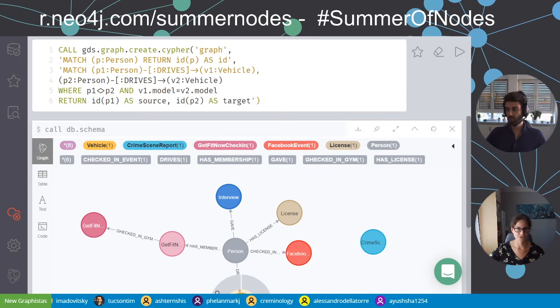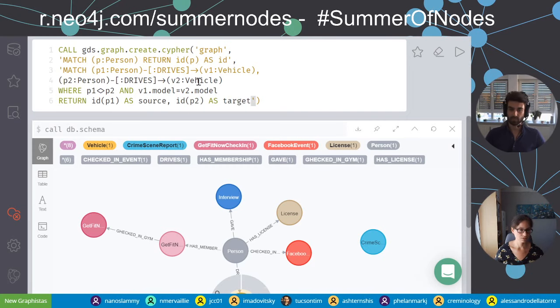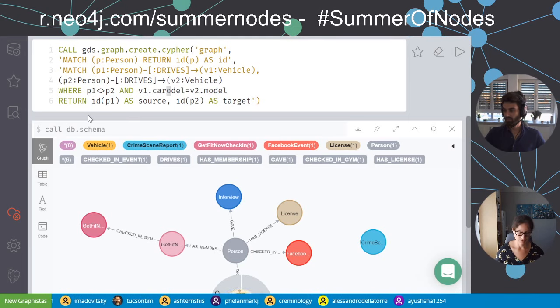So creating this virtual relationship via people who drive the same model of car, and then we're giving that back. That's how I've created my graph. I've given a very exciting name for my projection, called graph. The property is called car model. Car model, okay. Yeah, like that, I guess. With a capital M.